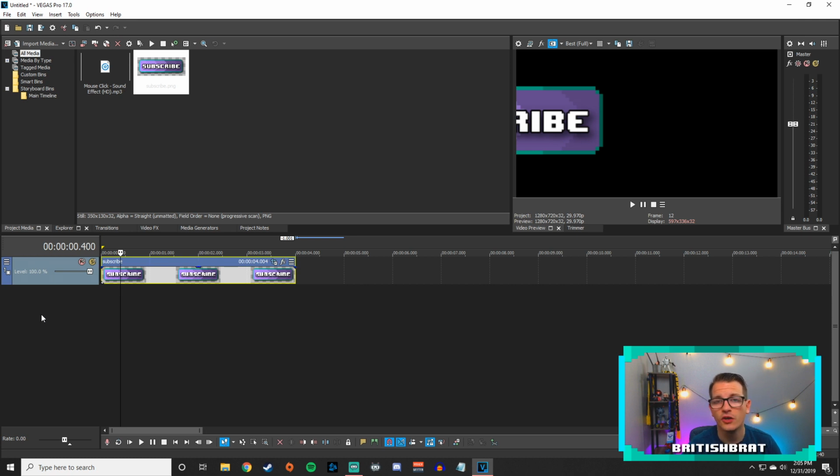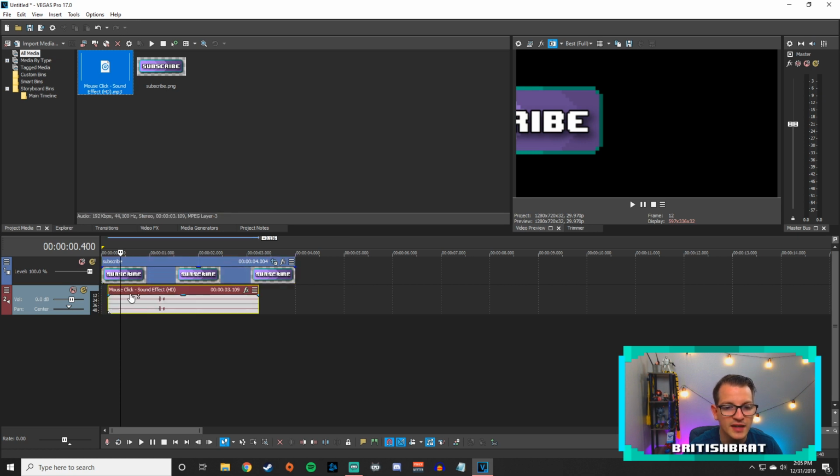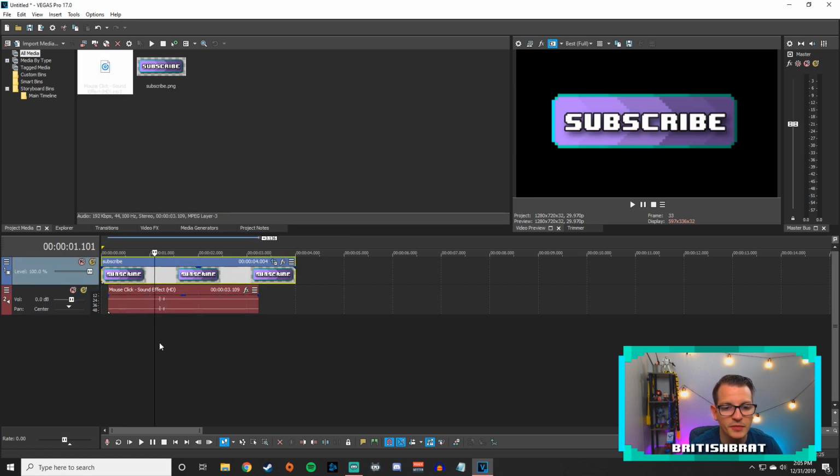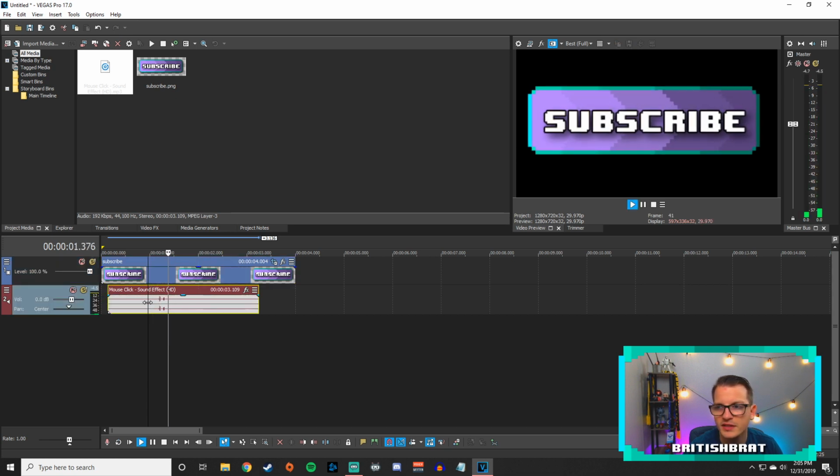To add the click sound, what we're going to do is insert an audio track right under our video track. We're going to take our mouse click noise and drag this into our timeline. Now what we need to do is make sure that we sync up the noise here. So we've got the noise and it's a little bit off. Obviously it's not in the right place.